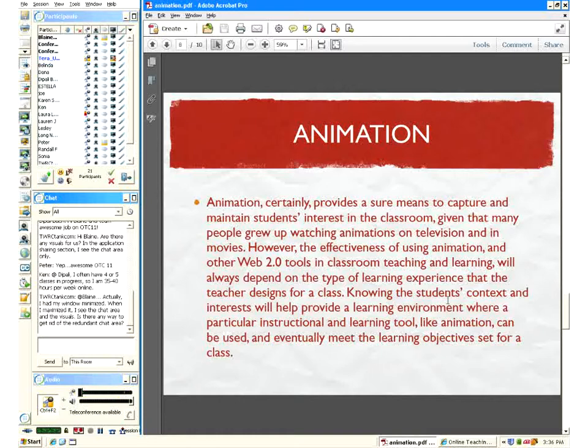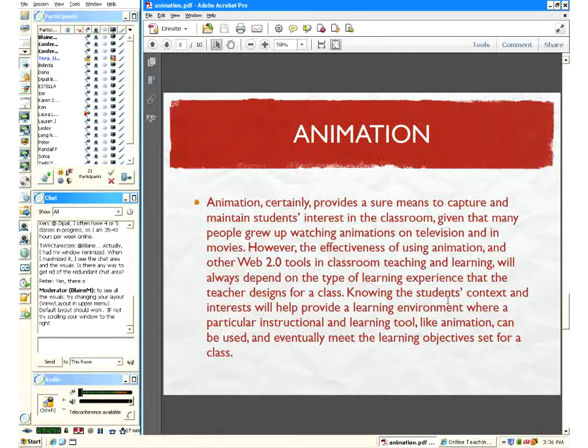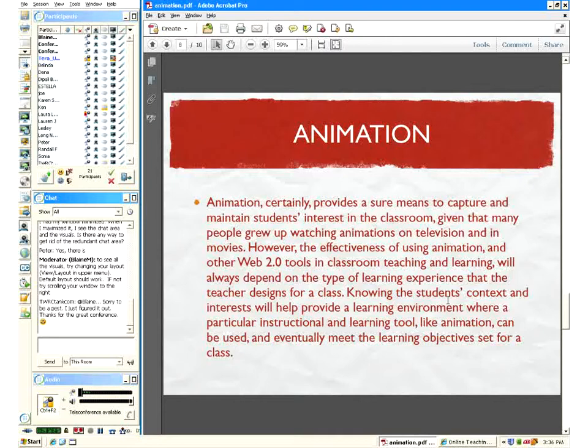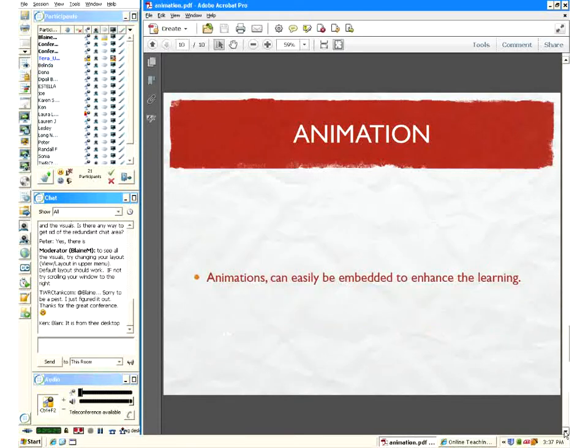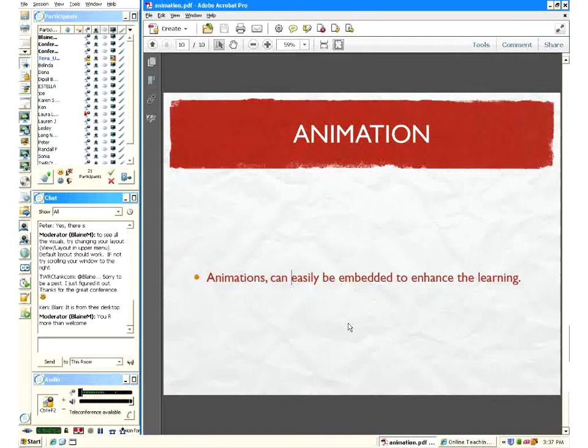So animation certainly provides a sure means to capture and maintain students' interest in the classroom, given that many people grew up watching animations on television and movies. However, the effectiveness of animation and other Web 2.0 tools in classroom teaching and learning will always depend on the type of learning experience that the teacher designs for a class. So knowing what your students are interested in and the subject matter is always going to dictate when and where to use animation. And now, like I said, animations can easily be embedded to enhance your students' learning, and Tara's going to go on and show you some of those really easy and user-friendly tools right now.